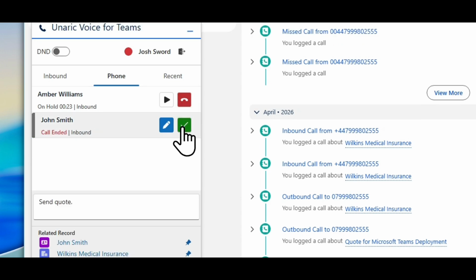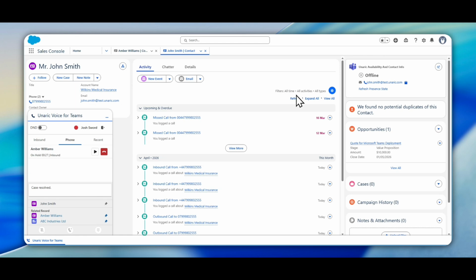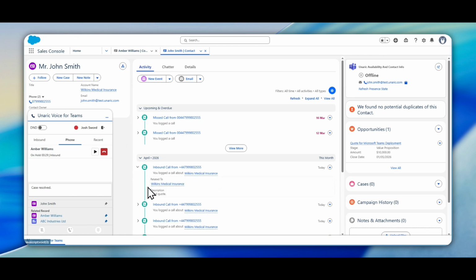Now I'll end John's call. The call logs to his record automatically. That's the default, and it's the right place for most calls. You can see the note, Send Quote, is attached to it too.